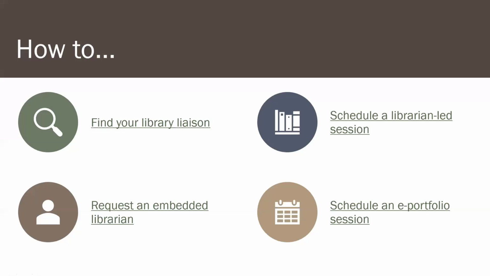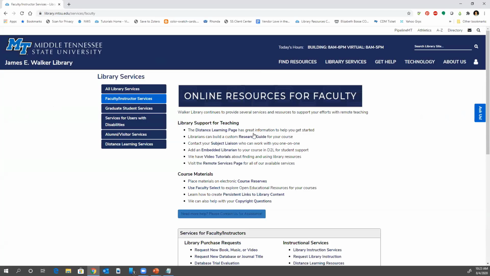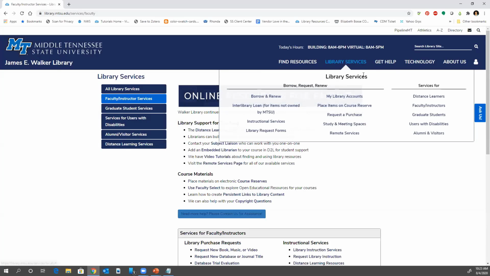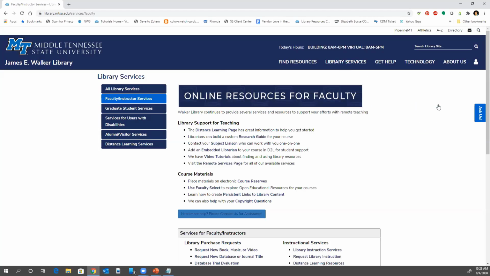Okay, if there was not enough show and tell in the last few minutes, a little bit more show and tell. We want to make sure you know how to find your library liaison, and then how to request an instruction session, either from Brielle for e-portfolio instruction or instruction from a librarian, and show you how to request an embedded librarian. And so for that, I'm going back to the page that I previewed. So on the library's website, library services, services for faculty instructors.